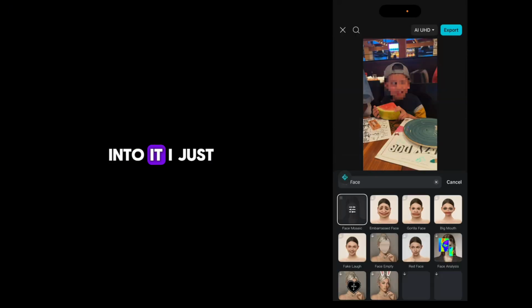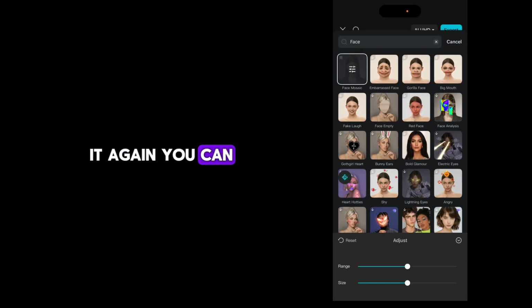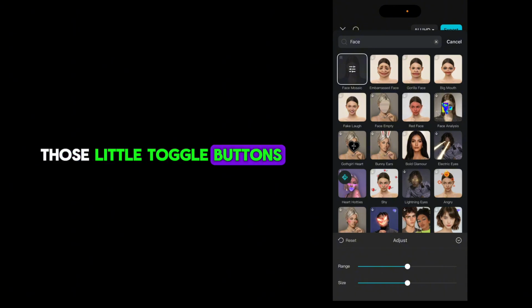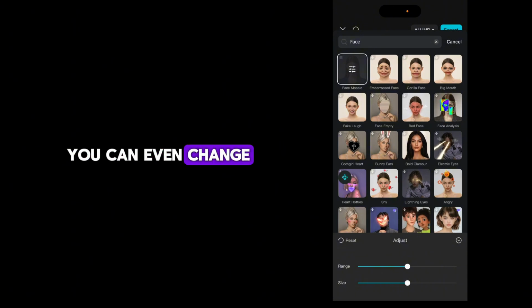If I go back into it, I just wanted to show you, if you click on it again, if you click on those little toggle buttons over the icon, you can even change the range and the size to make it more intense.